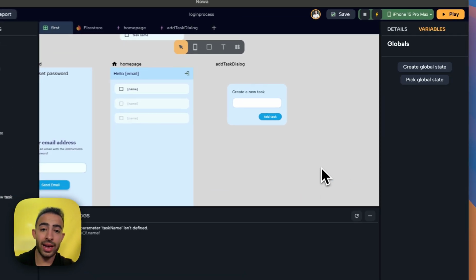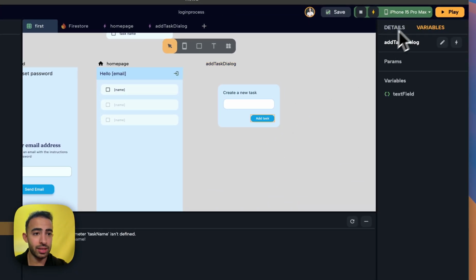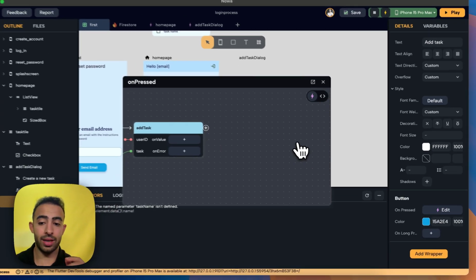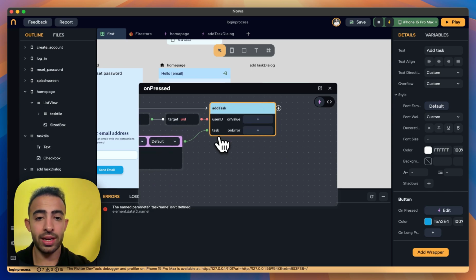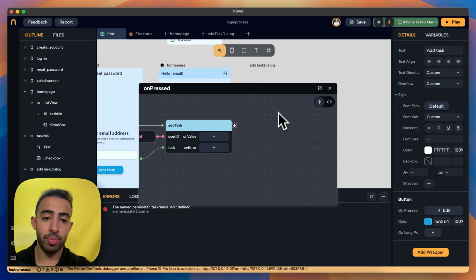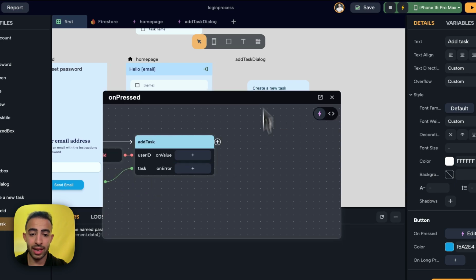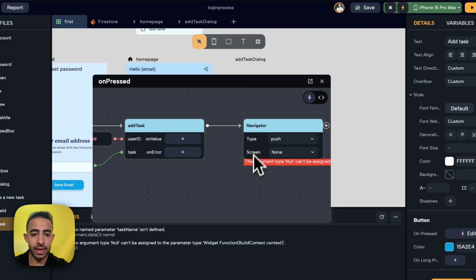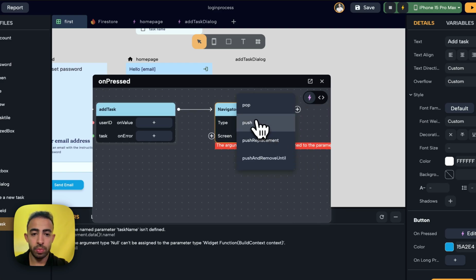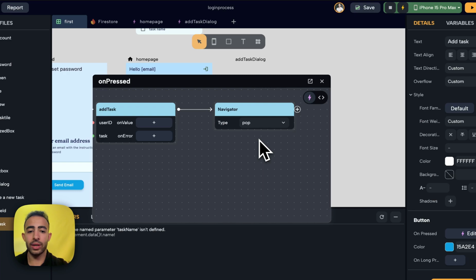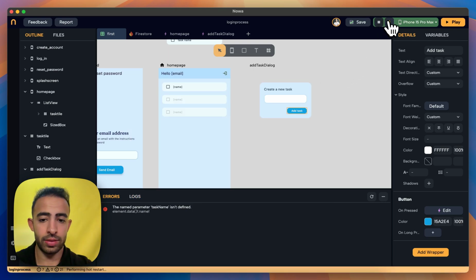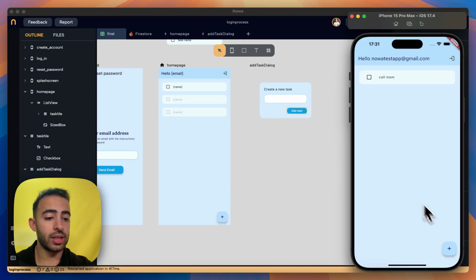So when I click on add task, I also need to do something extra, which is I need to pop the pop-up. So from the logic that's inside the button of the add task inside the dialog, I need to call the navigator object and connect it here and then call pop. Pop is just like back. So when you call pop on a dialog, it will just make the dialog go away. So I can save, and then I can run. So now I'm back here and it's automatically updated.